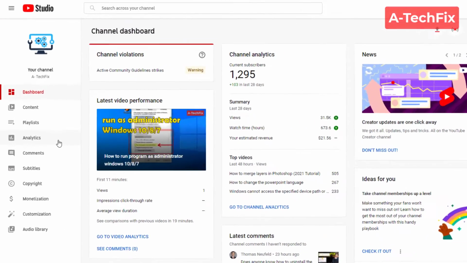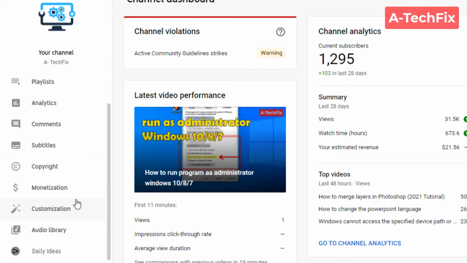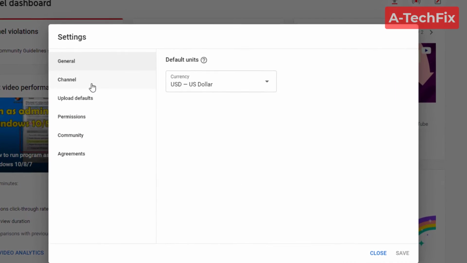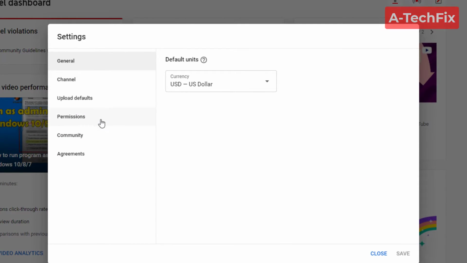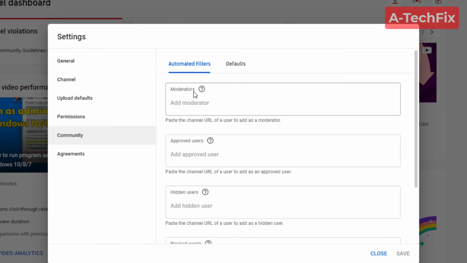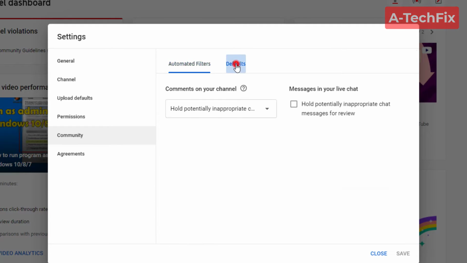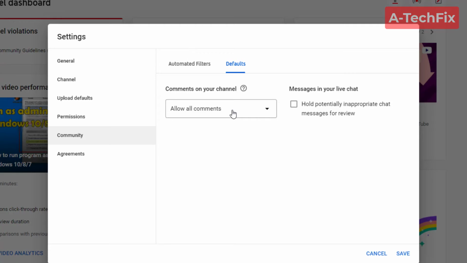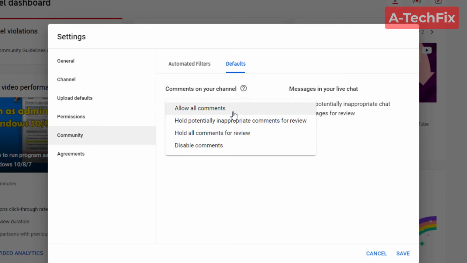Okay, here, guys, in the left pane, scroll down to settings. That's it. Also in the left pane, scroll down to community. In the default tab, here there is a list. Select allow all comments. Okay, and if you want to disable again, set to disable comments.